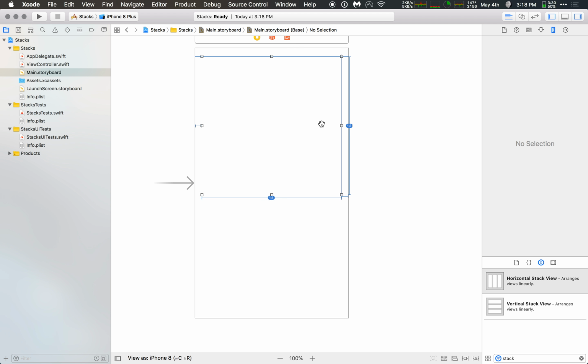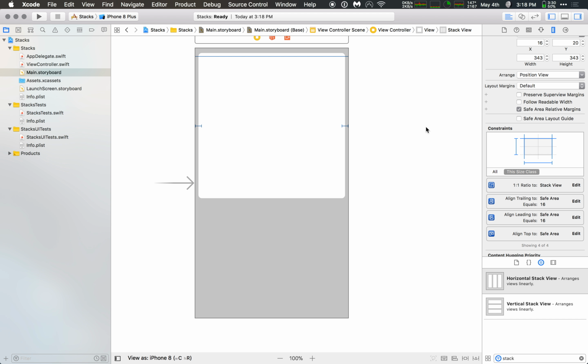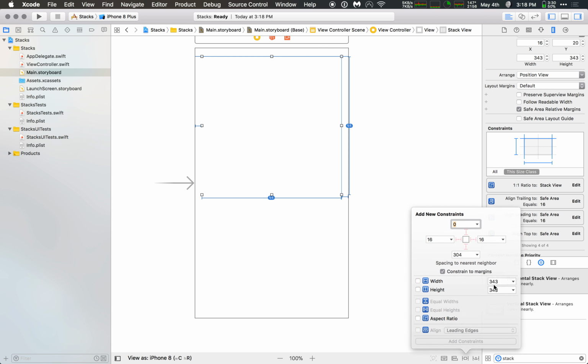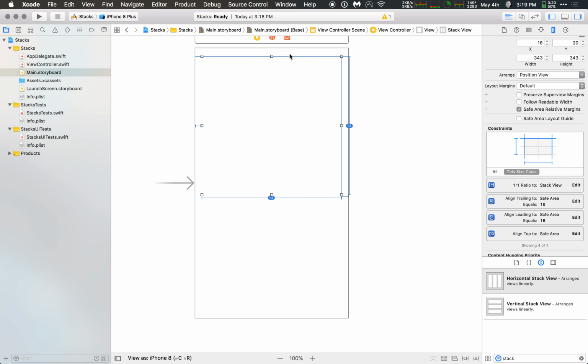So now I can break this. If I also tried to set the height equal to 300, it now goes all red and scary because it's like, I can't make it 1 to 1 and have the height be 300. Doesn't work. But now we got a square.